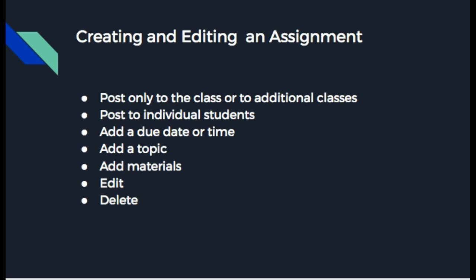You can add a due date for the students that includes date and time. You can add topics to your assignments, which helps organize and categorize assignments and makes it easier for students to find. You can add all kinds of materials as we discussed before, and you're always able to edit and delete the assignment. The one thing when you're editing is that sometimes if you want to make a copy for each student and you forget to do it initially, it won't let you do it. We'll show you this again.